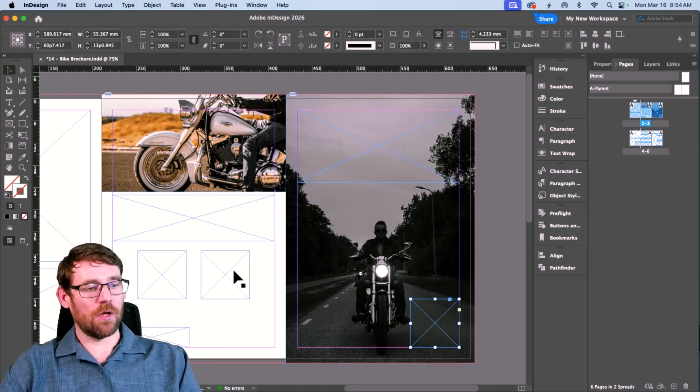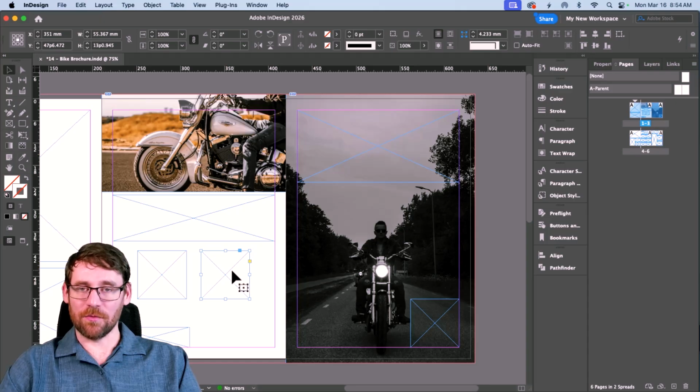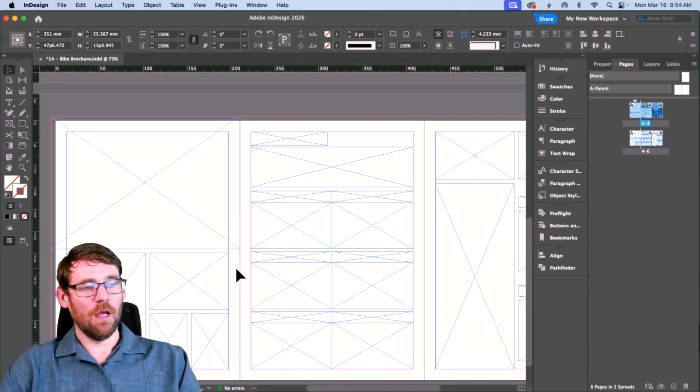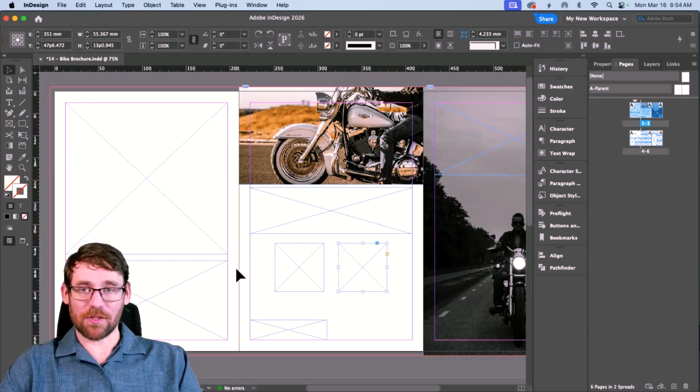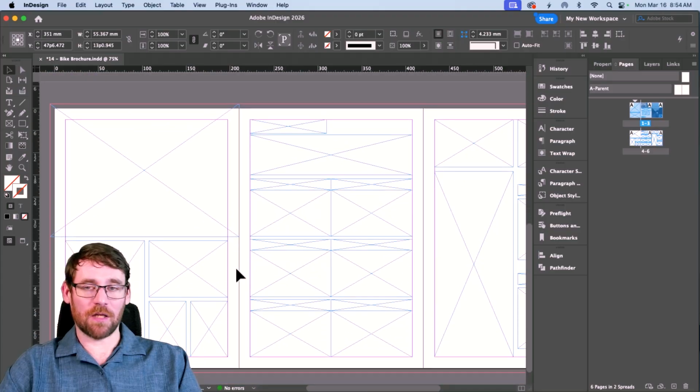Now, there are two logos that we're going to place here. I'm going to come back to those in just a moment, so patience with me. That's all the images we really have for our top spread. So we're going to go down to our bottom spread, and we're going to add all of our images that we have here.